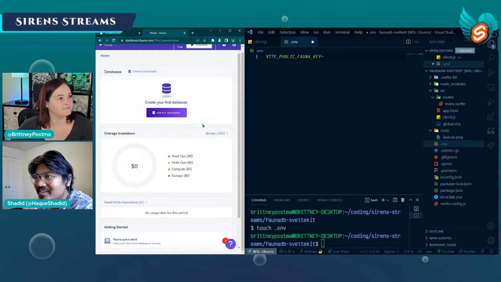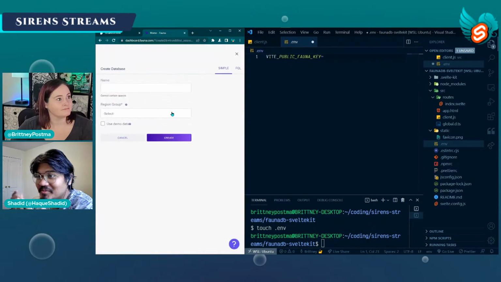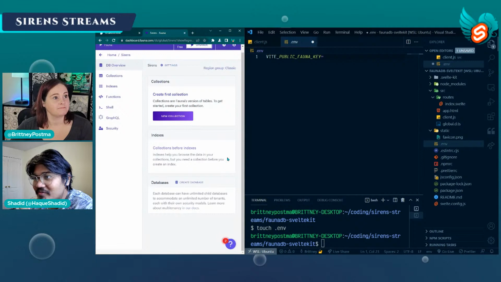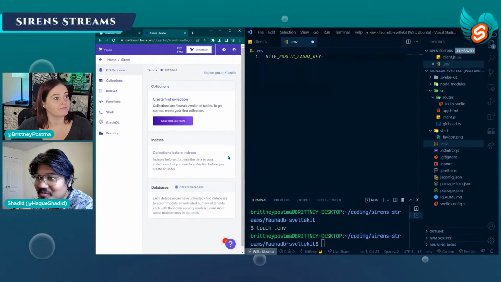Awesome. All right, so let's create a new database. All you have to do is click the button. And for region, we can use Classic. Classic is in the US. What do we want to call this? Svelte Sirens? Does it matter? It doesn't really matter. So we don't want to use any demo data because we have our own data. All right, and we'll create that. Perfect. So we're all set pretty much.